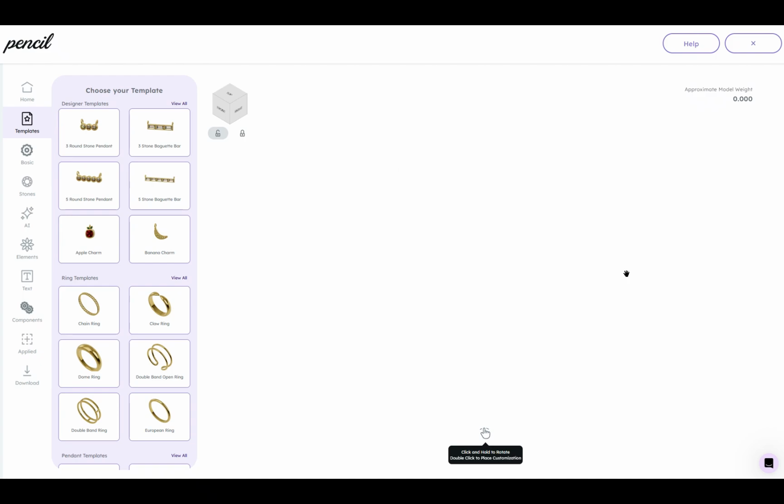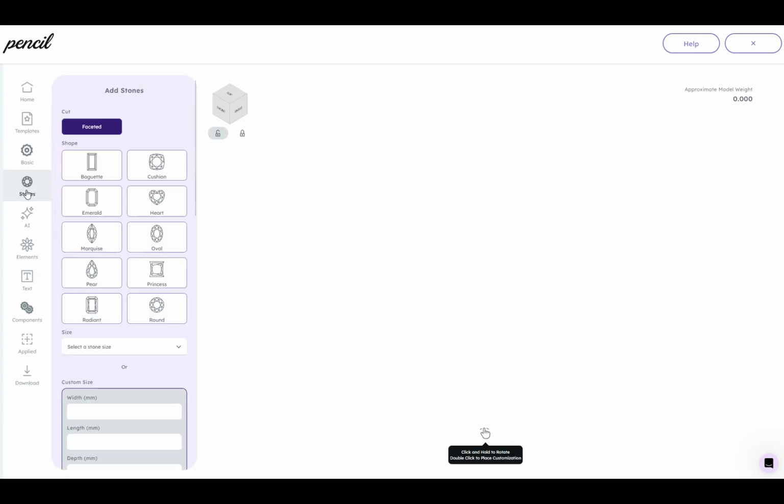I'm going to show you how to design a full collection in Pencil and how to get started with just a single piece and then go from there in terms of building out a collection. The collection I want to show you is a stone pendant collection. So this is something you've probably seen a lot of.